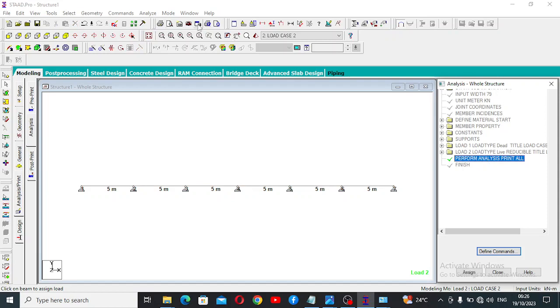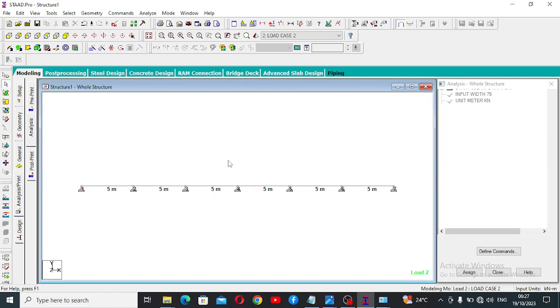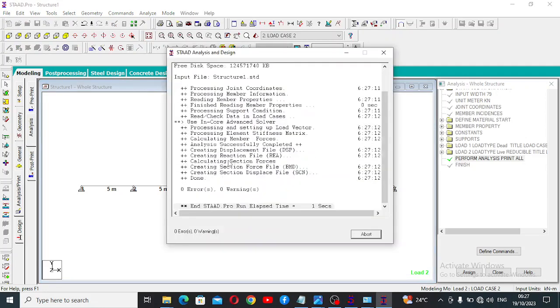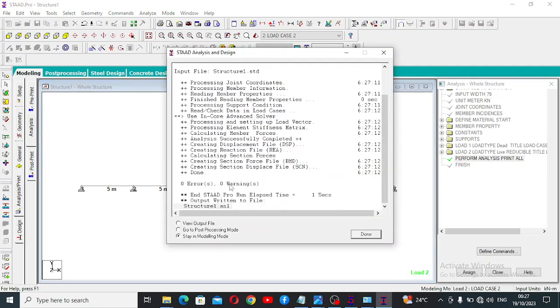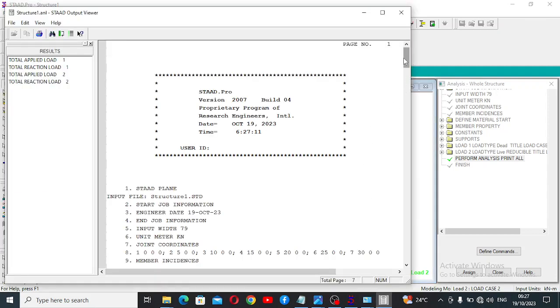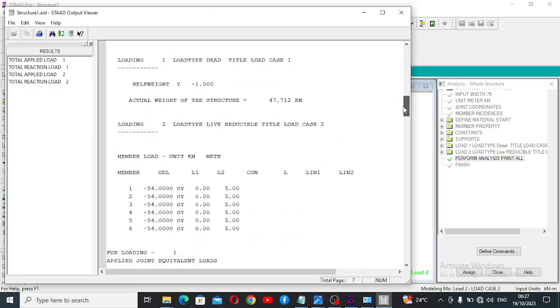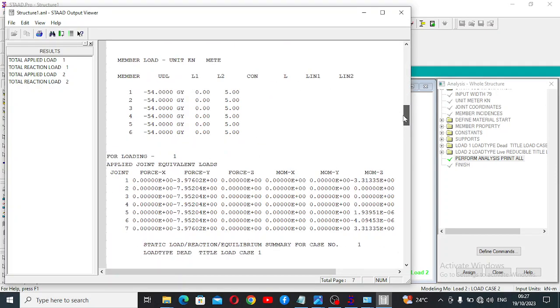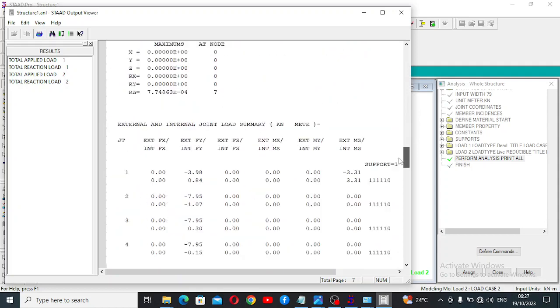So you click and say perform analysis. The system will run the analysis. Zero warning, zero error, and you can see that this has turned. So this is the output. You click here. What you're seeing is your analysis sheet, the calculation sheet for the analysis.